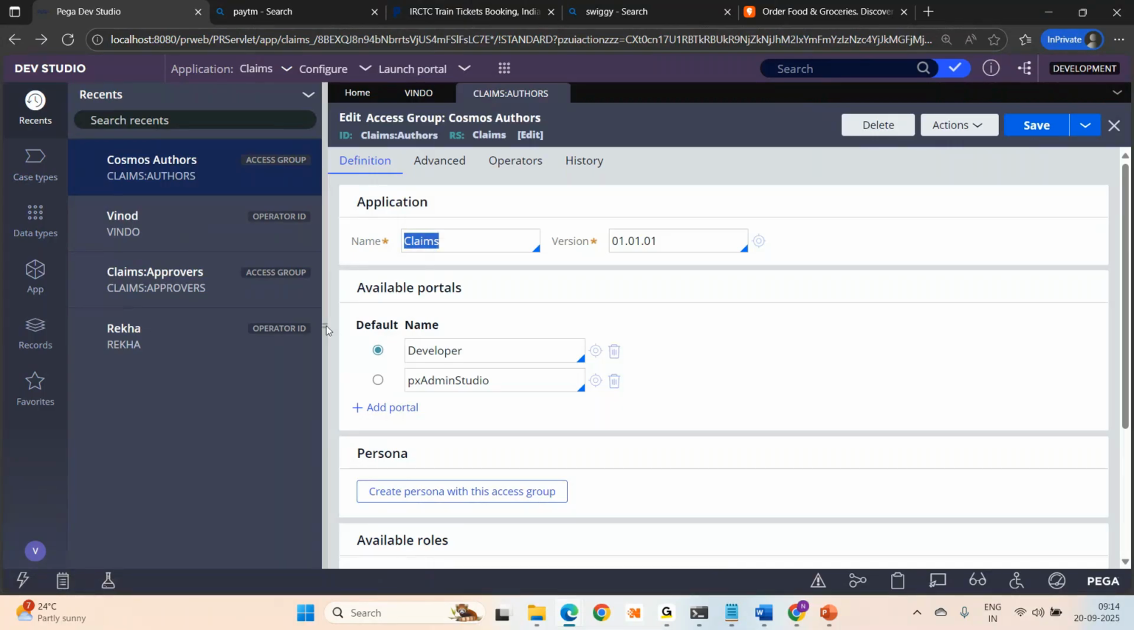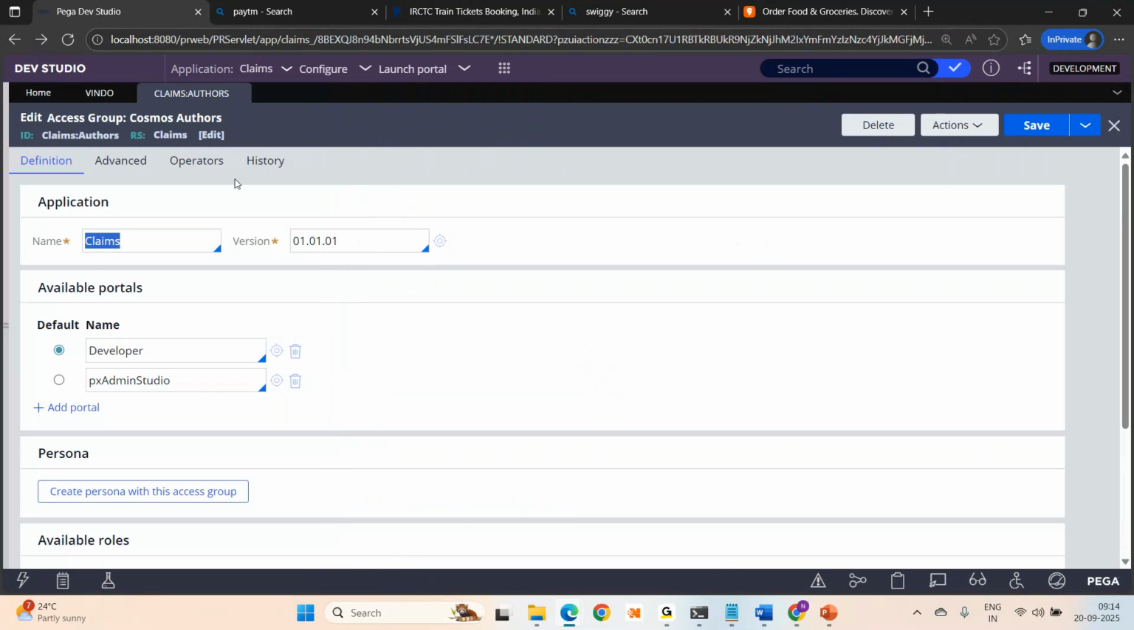Now, one most famous interview question: can we add multiple application names in the same access group? Can I add claims, Paytm, XYZ? No. One access group, one application name only. You can't add multiple here. Can I add multiple portals? Yes. Dev portal, admin portal, approver portal. You can add multiple portals like that. Okay.